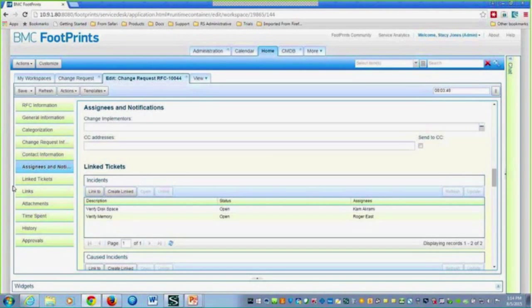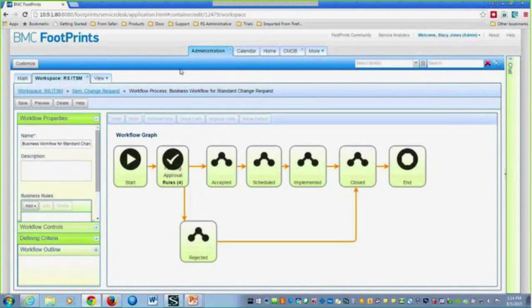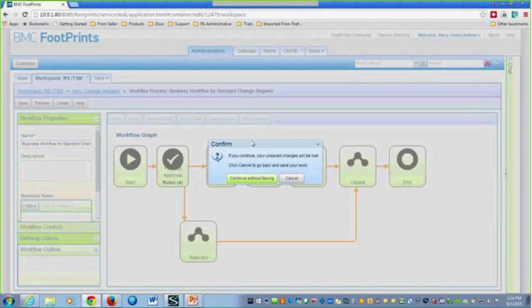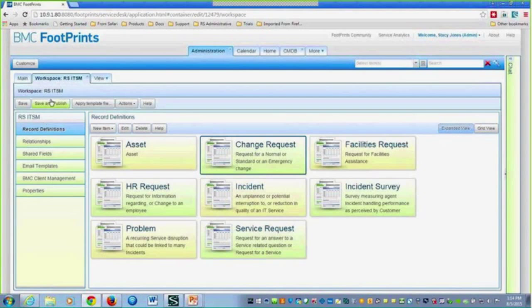So what I'm going to do now is switch quickly into the administrative view so we can see a couple of administrative things like that workflow, the business rules, and some of the analytics or the reports that we can generate from our changes. So here I'm just going to switch into administration, and I'm going to hit back into my RS-ITSM workspace. And so over here on the right, again, are all the record definitions that I've created. The one we're concerned with right now is this change request.